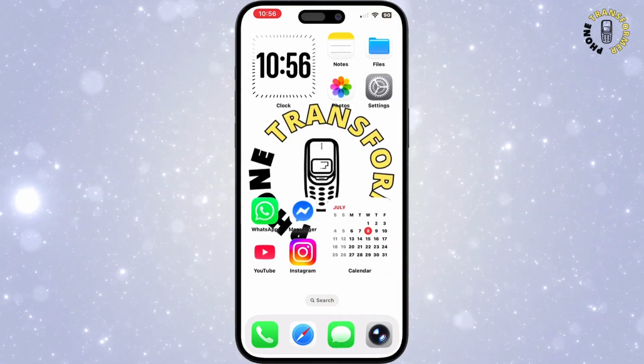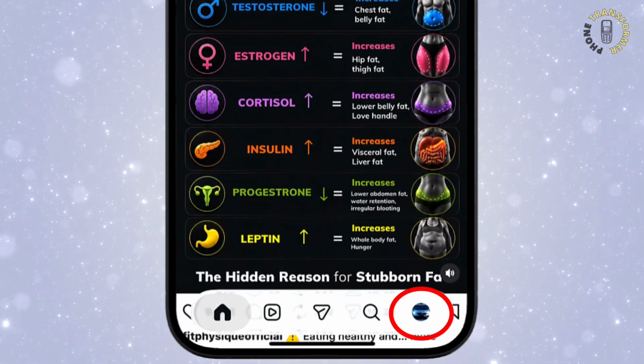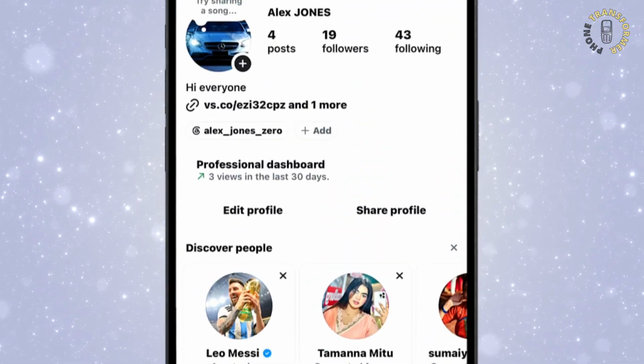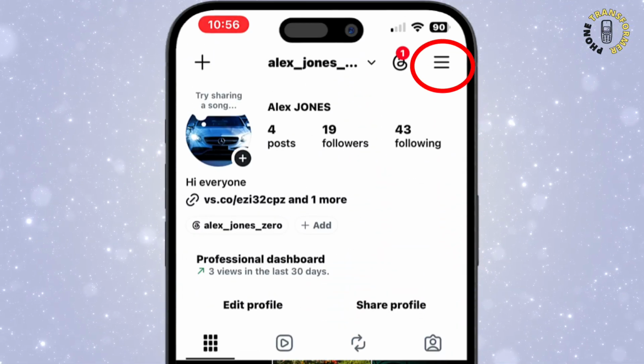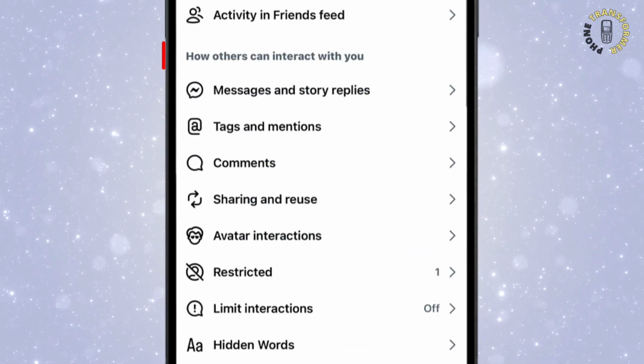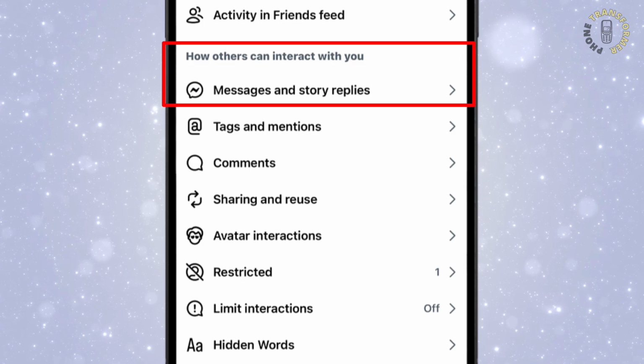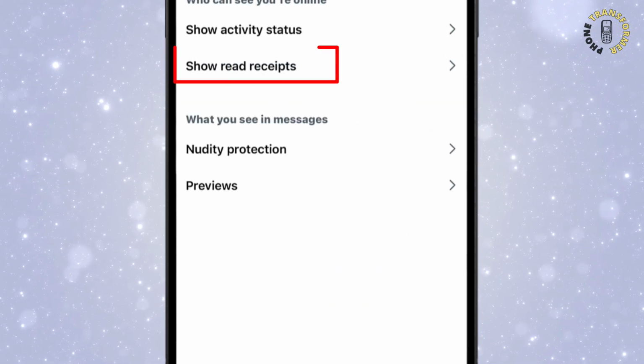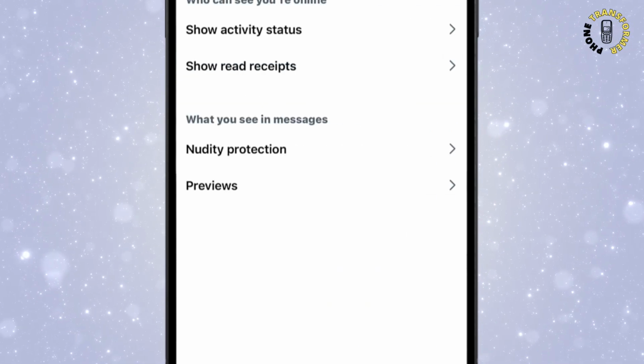Start by tapping your profile icon in the bottom right corner. Then tap the three lines in the top right corner. Scroll down until you see the section called How Others Can Interact with You. Tap on Messages and Story Replies. Next, tap on Show Read Receipts.